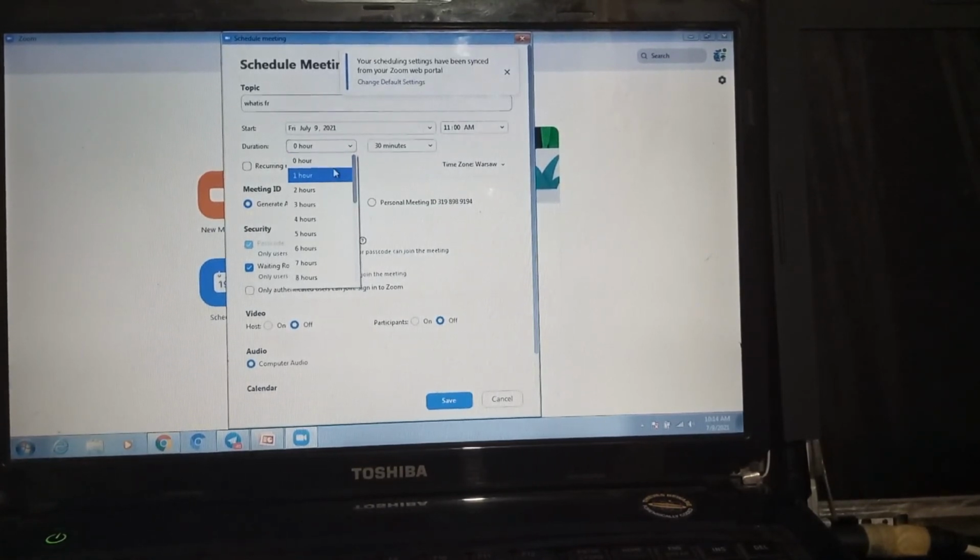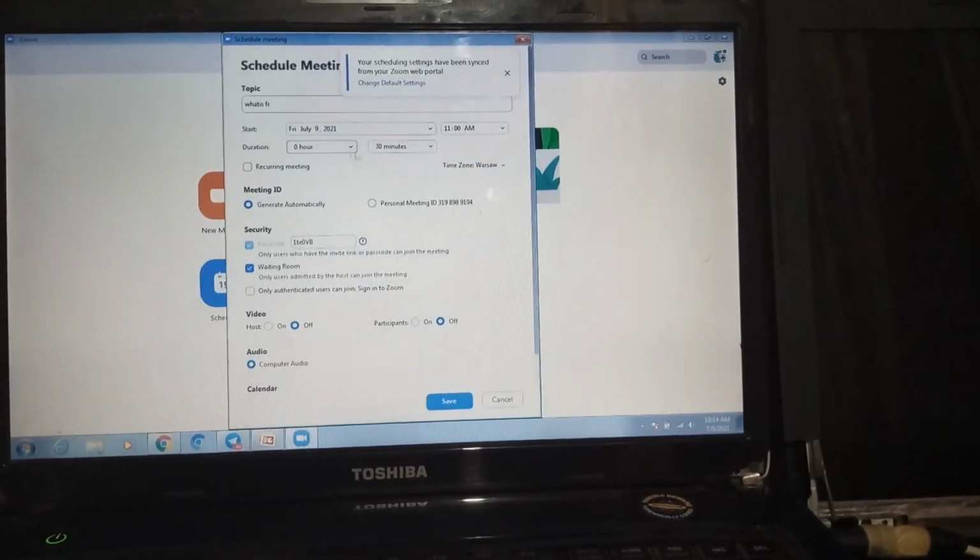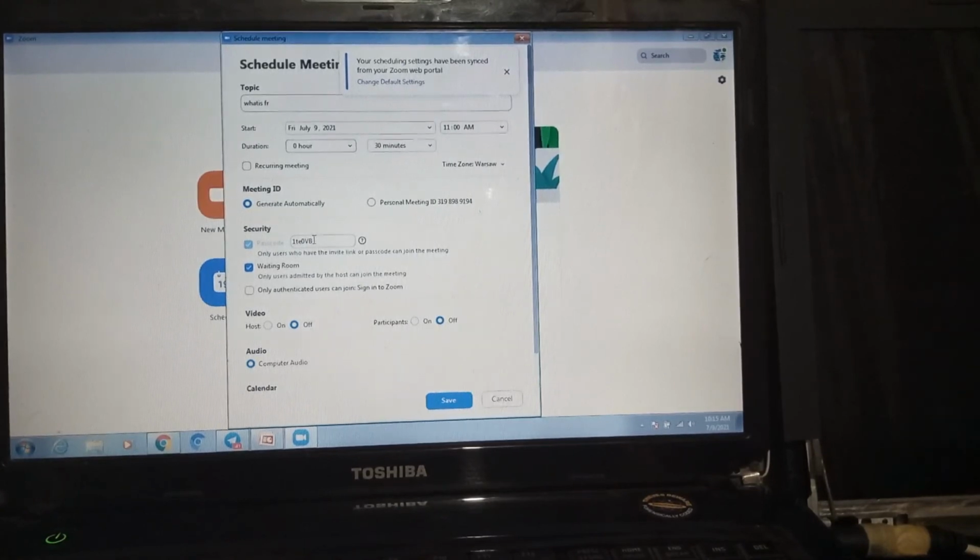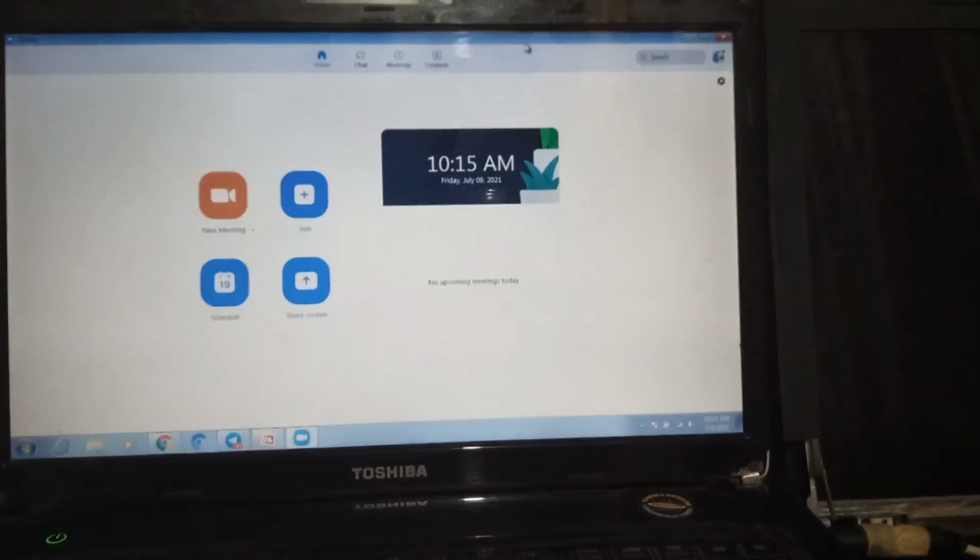Remember, if you are using Zoom for free, it goes for 45 minutes. If you have paid or subscribed, then it goes for more than 45 minutes. So you give a number of hours, maybe 30 minutes. It's okay. Then recurring meeting, you give the time, you give everything, the time you want it to start and end. Then you just click on save, and at that time you start your meeting.